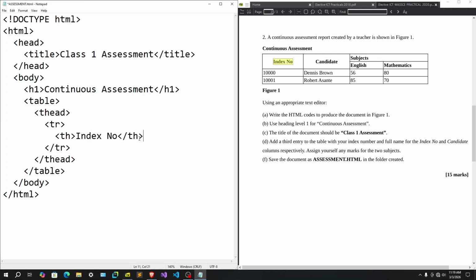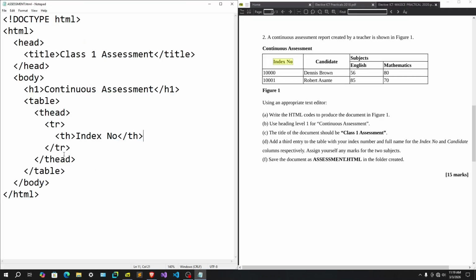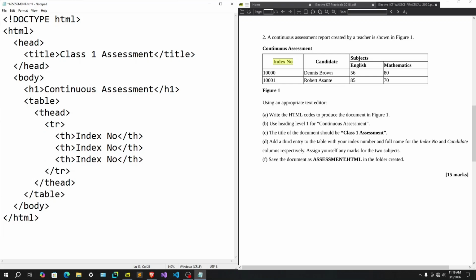Now let me save it and let's see what will happen on our browser. Right now we see index number, but we don't see any border or anything. But let's continue. That is the first table heading. Now let's copy this and paste it a number of times because we are going to do the same thing. So 1, 2, okay. The next one is Candidate. So we're going to change this one from index number to Candidate. And then the final one is Subject. So I'll change that as well.